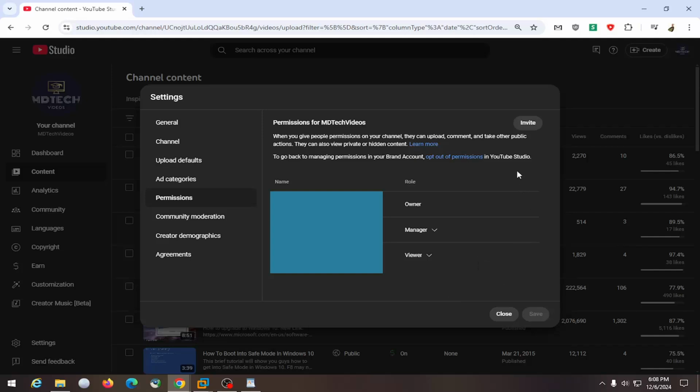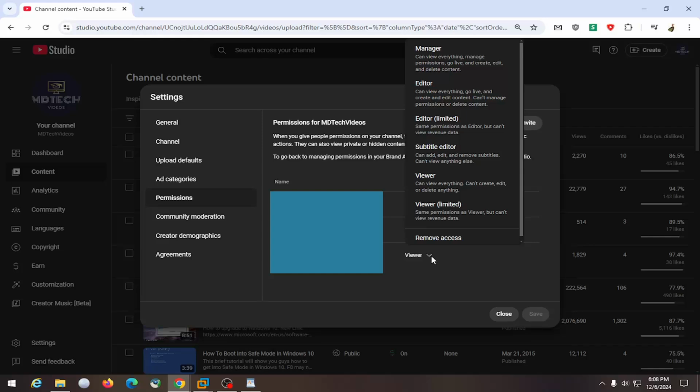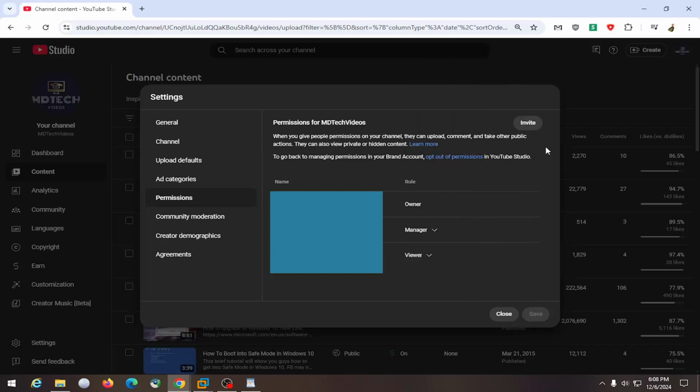If you wanted to remove an existing manager, editor, or viewer, it doesn't really matter, you click inside the drop-down next to their role and you would select where it says remove access, and then you would save that, and that's all you'd have to do.